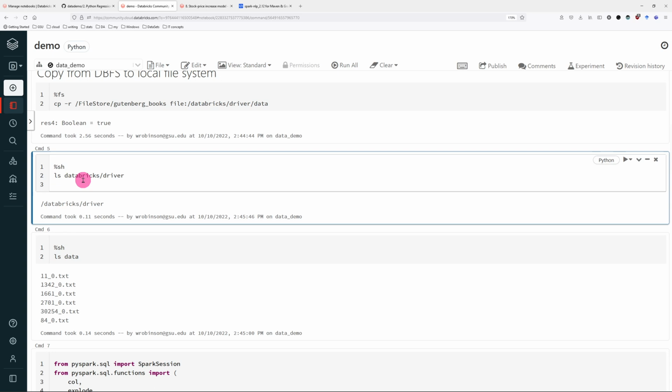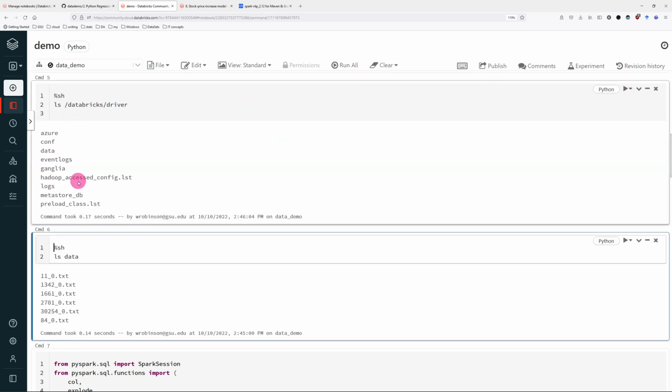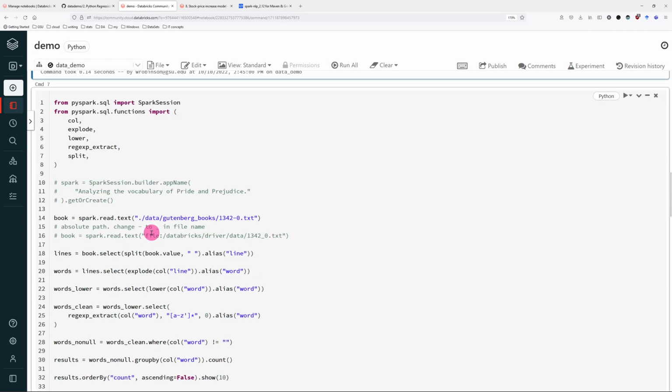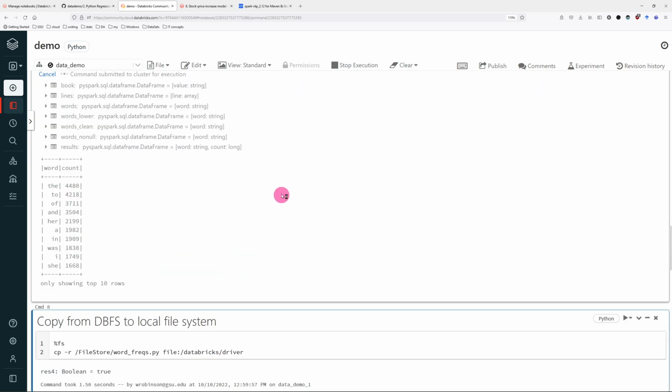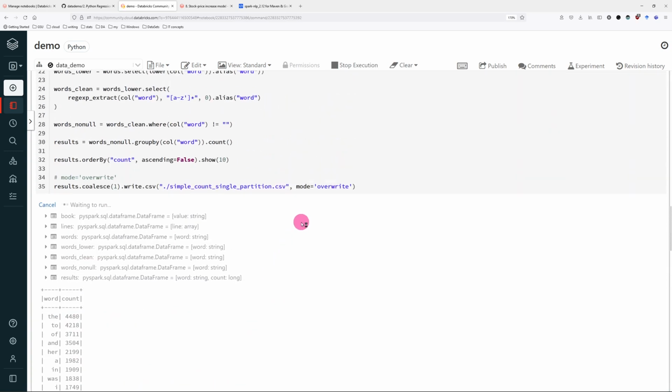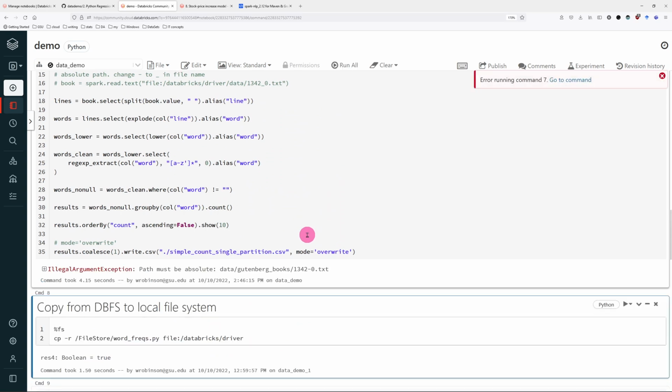You can see that data is a folder I have, and if you look inside data, it's the Gutenberg books. So I'm ready to read it, and let's go ahead and run this program. And it's going to have an error. Just want to show you the error. It's going to say, hey, you have to have an absolute path. You can't use this relative path, so it has to begin with a slash.